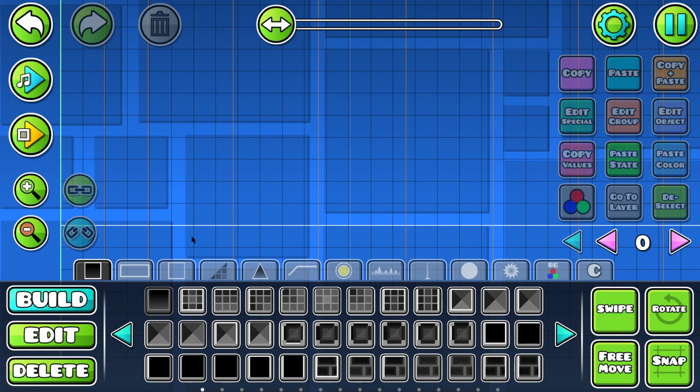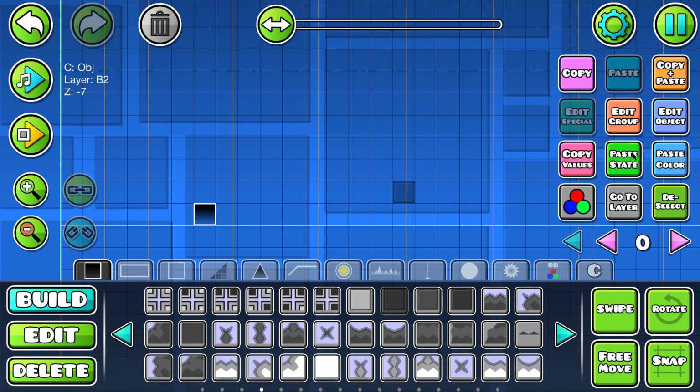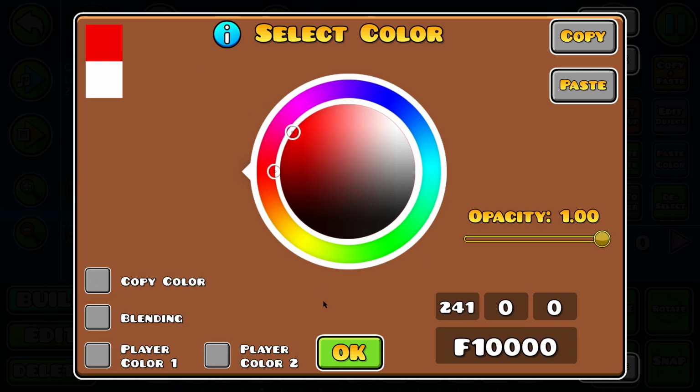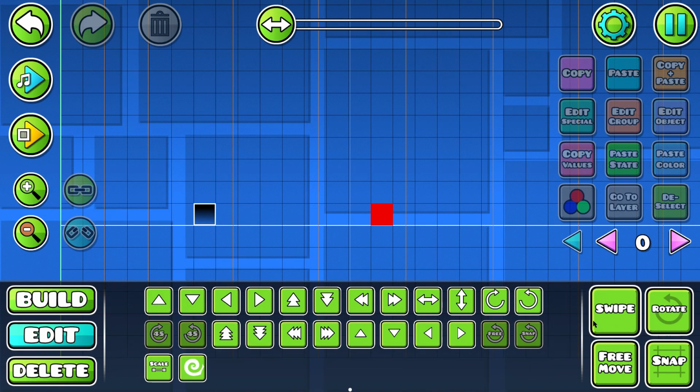Copy values is just copying. You copy values, and then say I have an object that has different colors. This one won't be good. And say that this one's red. I can copy the state, that means the layers and everything, or I can copy the color. Now this will be white because this one's white.